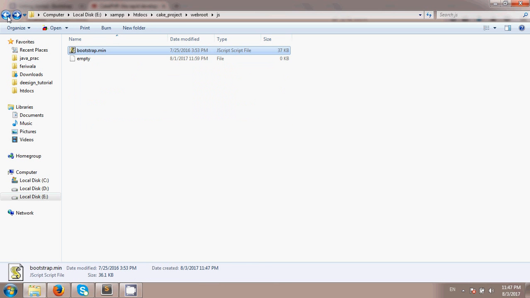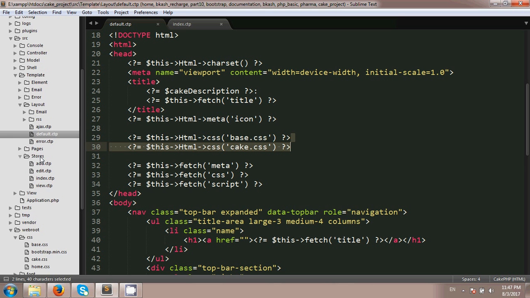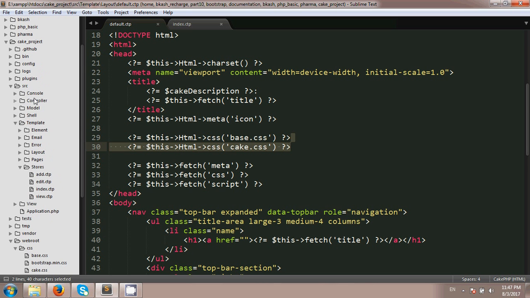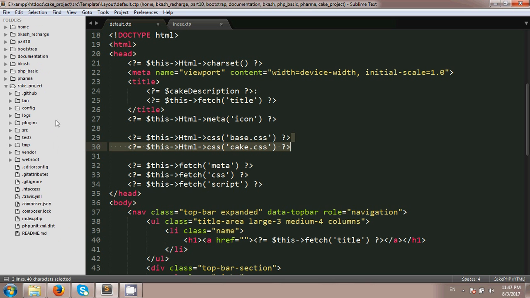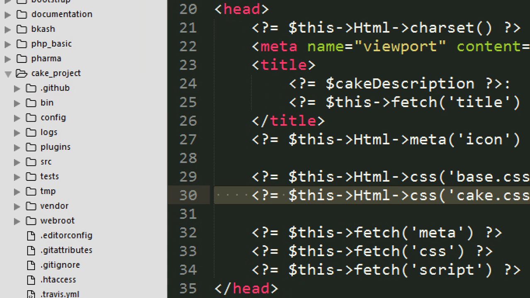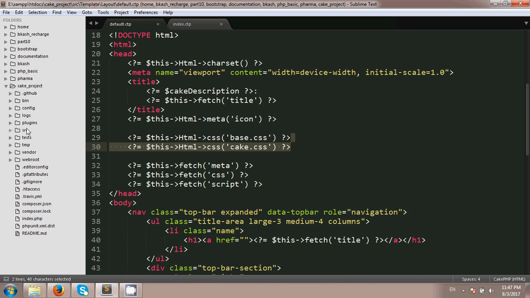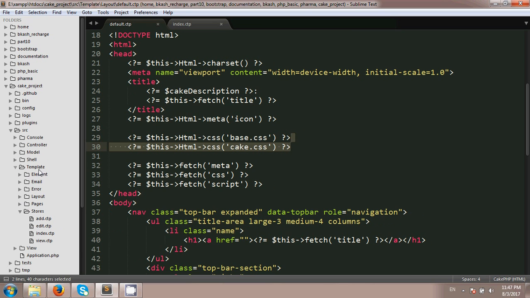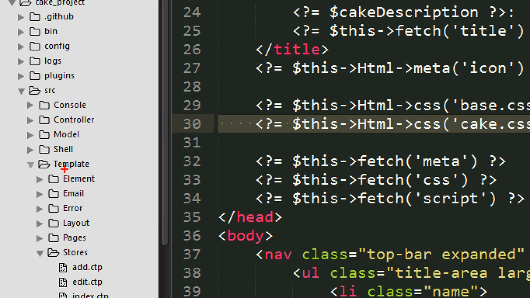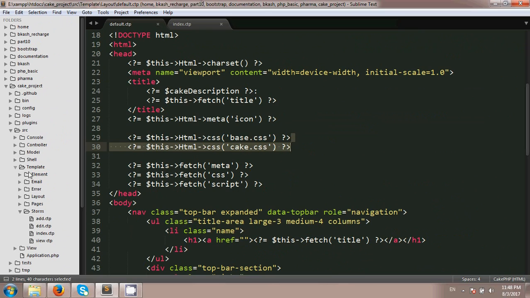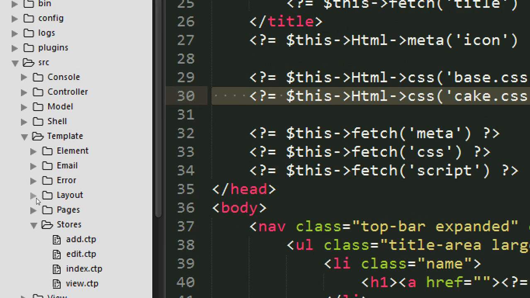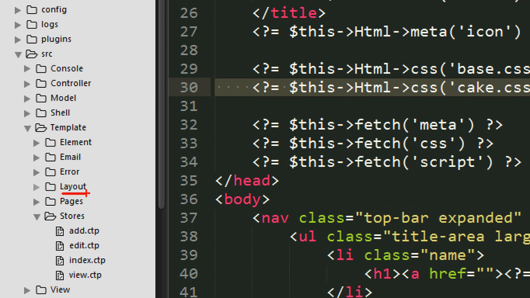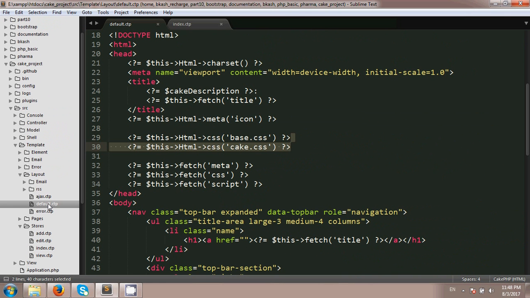The next thing we have to do is go into the layout. I'm just minimizing everything first. In our project, cake project, there is a folder called src, which means source. We have to go in here. After going in here, we have to go to the template. There is a folder called template, and in this template there is a folder called layouts. So this is the layouts. In this layout there is a file called default.ctp.